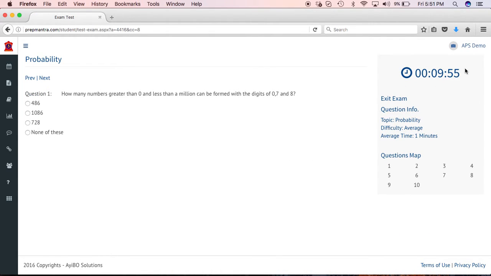On the right hand side, you can see a timer that's already on, and I'm running out of time as I'm explaining you this particular screen. By clicking on Exit Exam, you can terminate the exam at any given point of time. You can also see below the question information which is relevant to this particular question over here. So this question is from probability. Now, since this is a single topic question, obviously this would be from probability. But many times when you have subject-wise questions or multiple topic questions, it becomes helpful to understand, okay, which topic this particular question has been taken from.